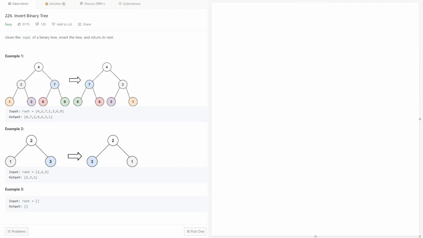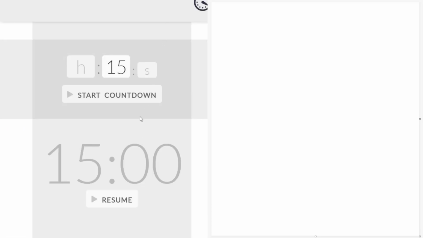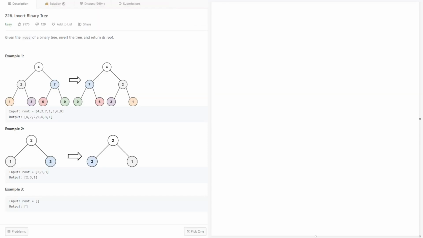Alright, so this is the sixth question of the Grind 75. This one is called Invert Binary Trees. We're given 15 minutes, so let's start the countdown. So given the root of a binary tree, invert the tree and return its root.